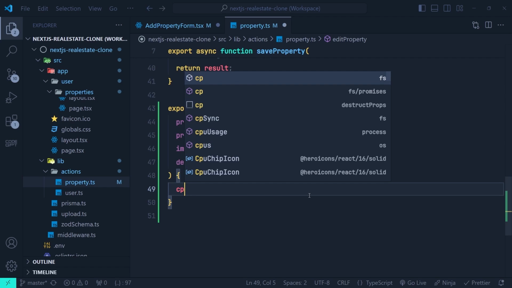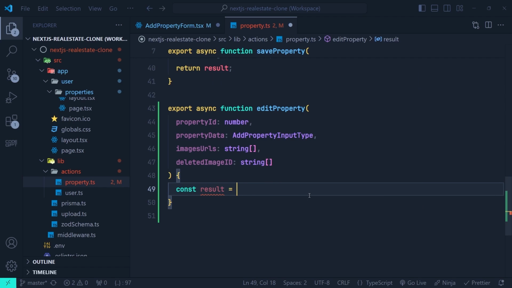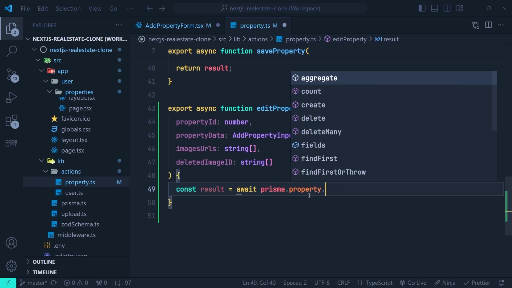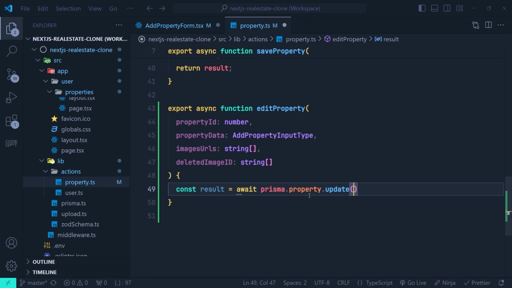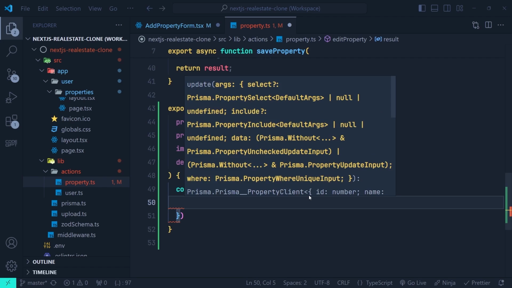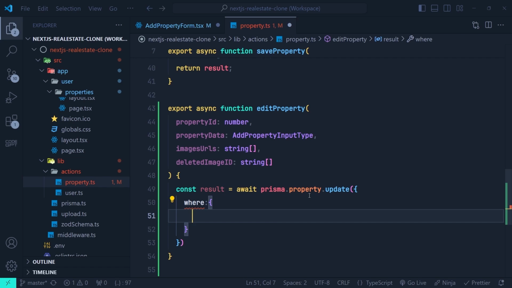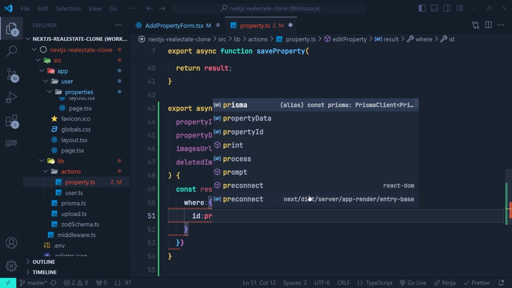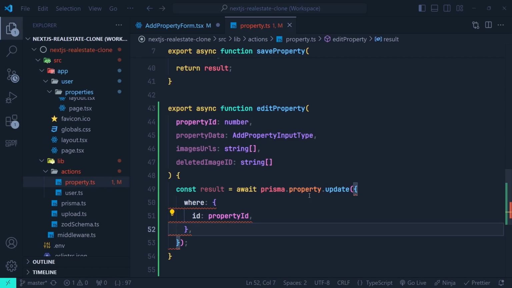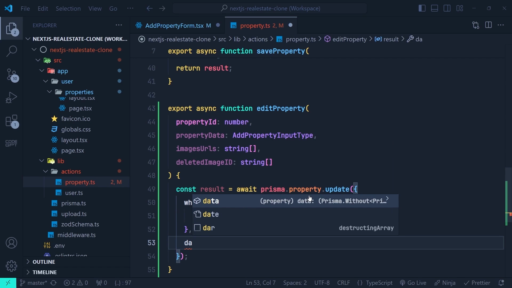So here I'm going to say const result and then call the Prisma.property.update. Okay, and then pass the configuration object inside it. First we need to specify which property that we want to edit. So we're going to specify the where API here and say the ID must be equal to property ID parameter. Okay, now we need to specify the data here.